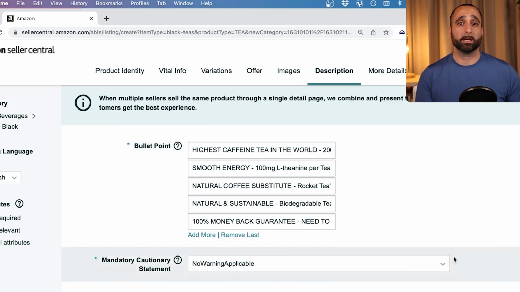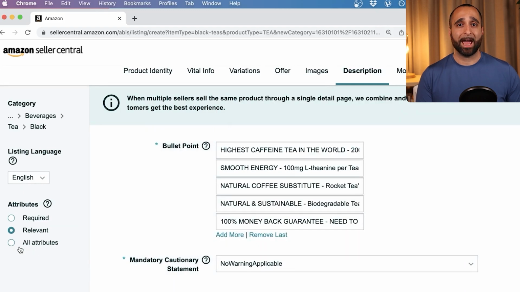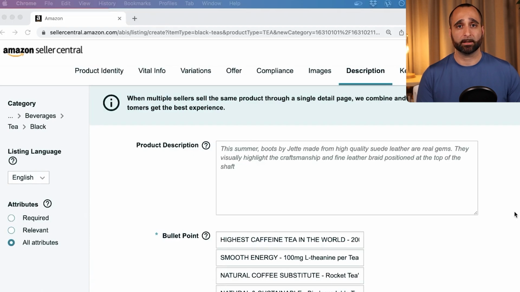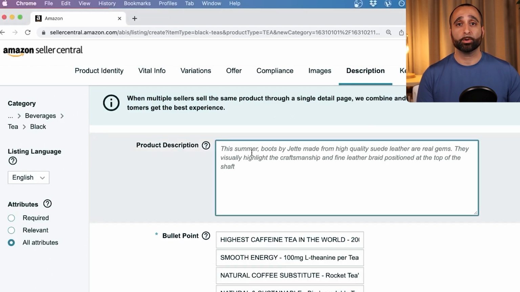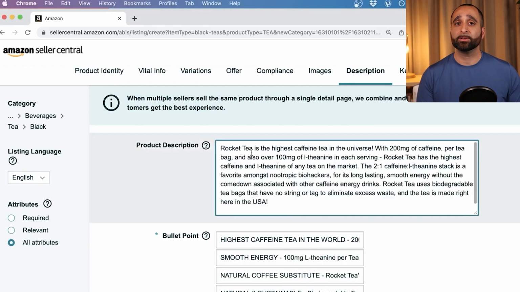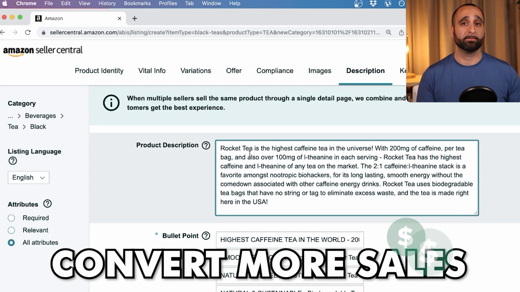But wait, before clicking on Save and Finish, there are actually more hidden options available. To access these, click on All Attributes. You don't actually have to fill out all the attributes, but there are some tricks here to make your product more visible. One of these is the product description. Although it is optional, it is another opportunity for you to convince people why they should purchase your product. This description can provide additional context and persuasion for potential buyers. So make it count, and you will find your listing will convert more sales.